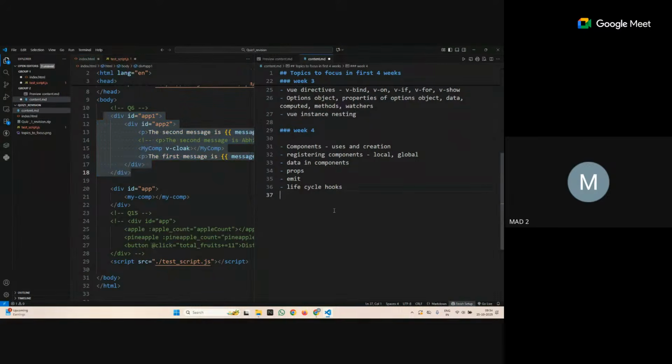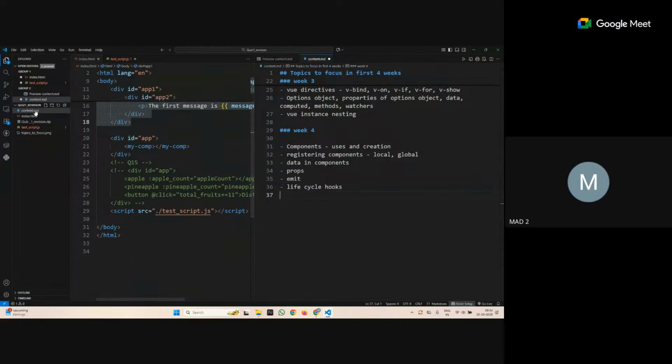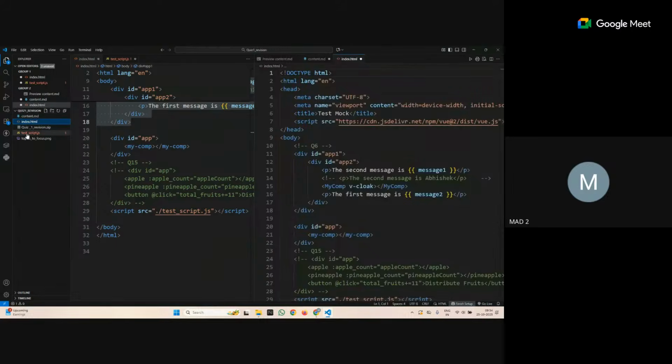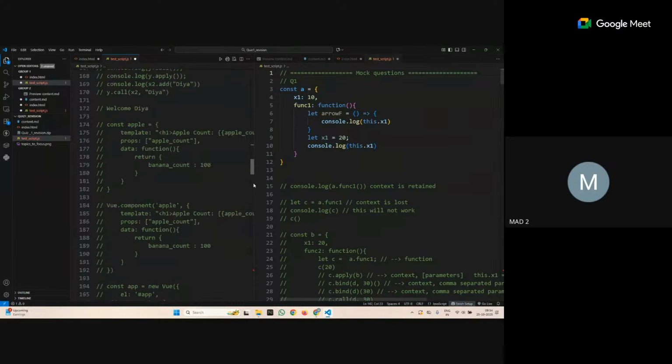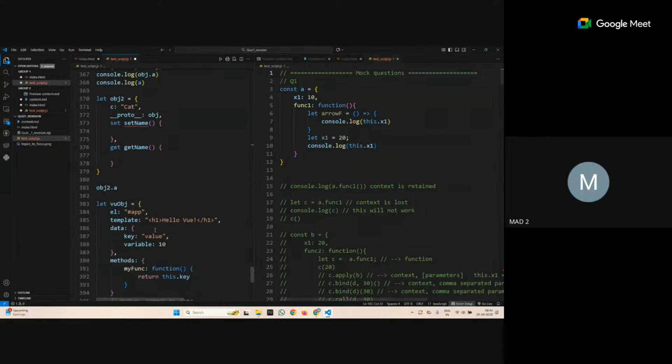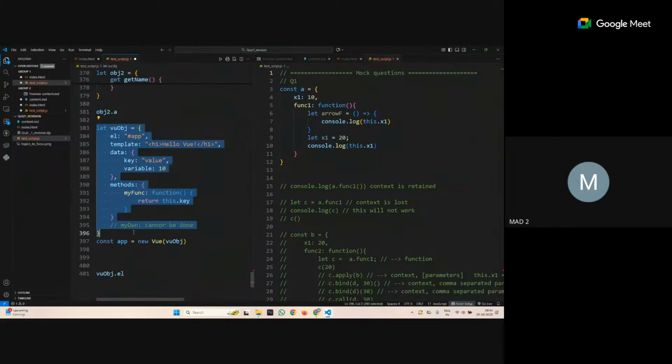Okay, then in week 4, we covered basics of components, right? So how do you create a component? How do you register a component? What do you mean by register? For example, I have an entire Vue application at my disposal, right? So let's say I have this entire application which I've created here, from line number here to here.